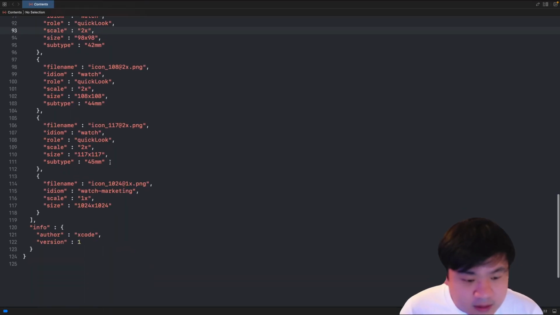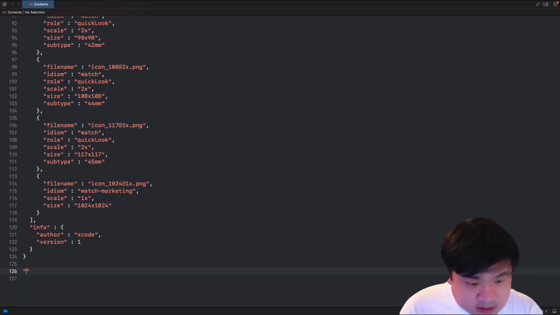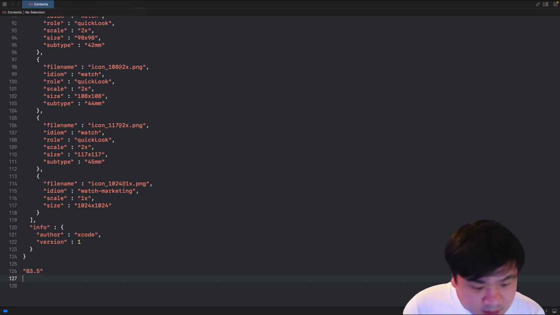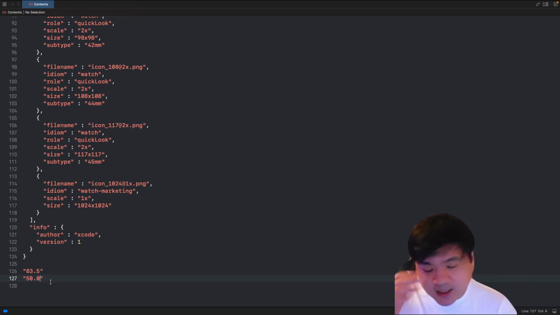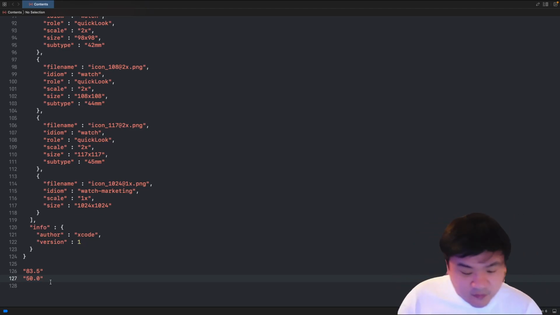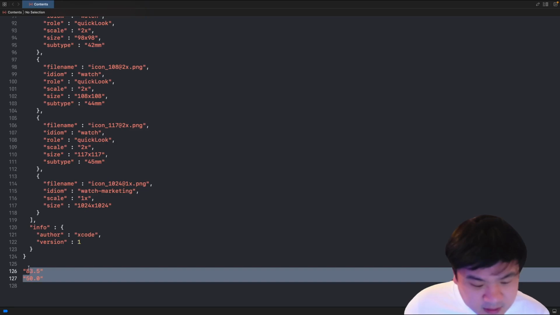But we need to be careful on generating the string, because for example, if we have a size of 83.5 point and maybe 50, probably if we just convert it to string, it will become like this. For this 83.5, this is correct, but for this 50 without any remainder, this 0, when we truncate it, then it should be like this. It should not include 0. So we need to create a formatted extension for this float to be able to convert the string in case of this situation.